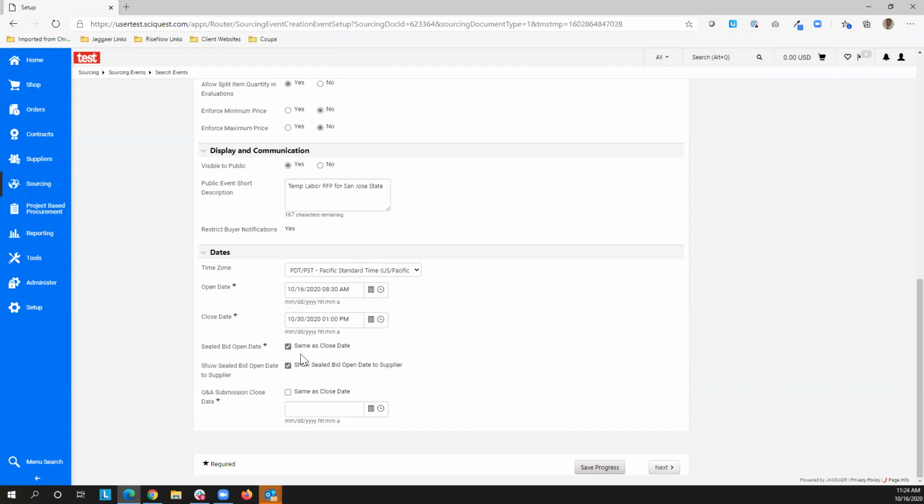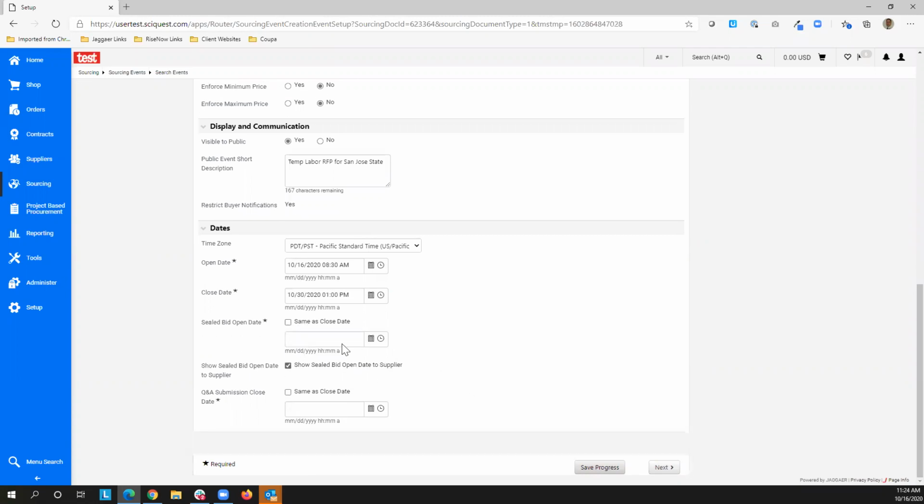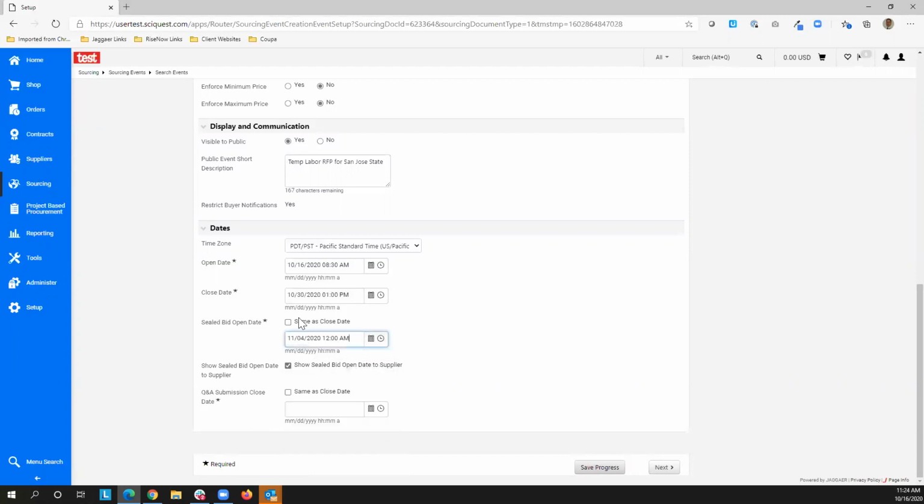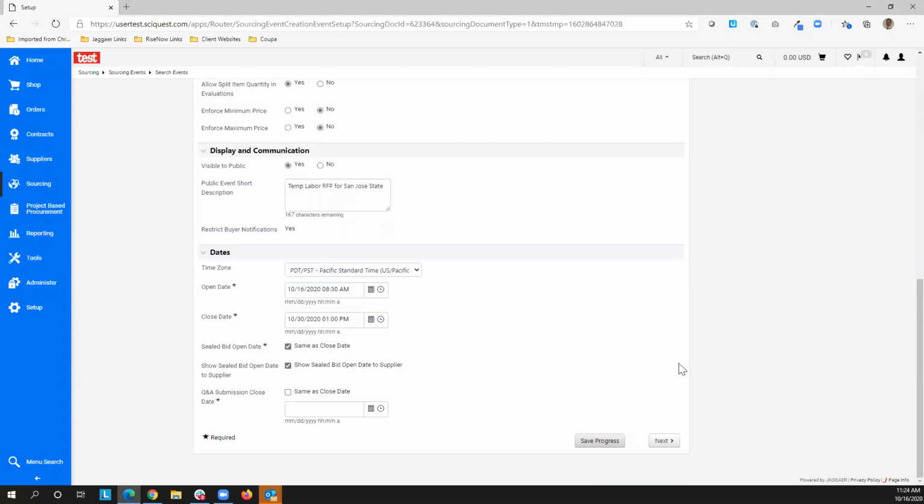And then because I said that I wanted this to be a sealed bid, I can just default the sealed bid opening date to be the same as the close date, or I can give a separate sealed bid opening date. So if I wanted to hold a conference or a Zoom meeting where I let the suppliers know, or showed them when I opened the bids, you can certainly do that. So you can specify a different date. So I can say, maybe I'm not going to open it up until the 4th of November, even though the event closed early, or you can just make it the same date. It's up to you.